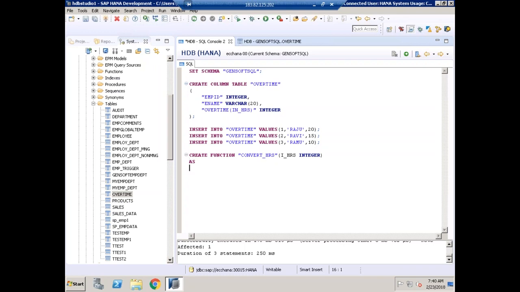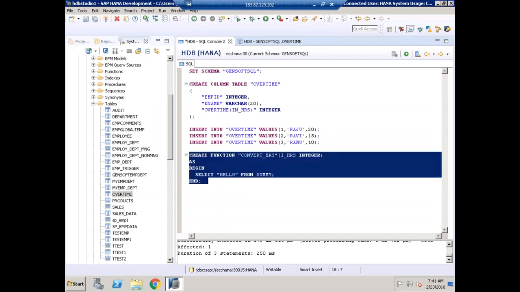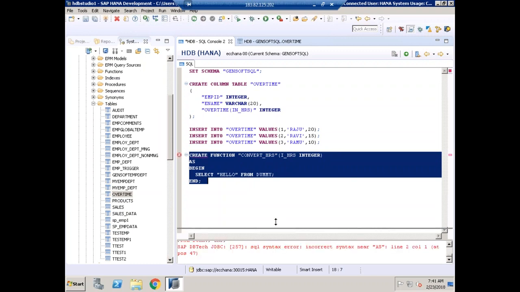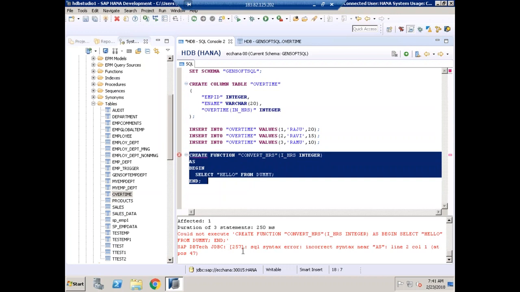I'll directly say as begin, just like for a procedure. I'll just say select hello from dummy. So I'm just writing some business logic, some select statement. Let me check whether my function creation is successful or not. I'll try to execute this. When I press F8, I got an error here. What is the error I got here? Where did I get the error?